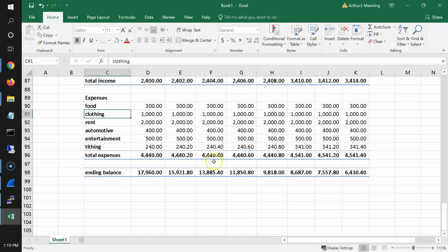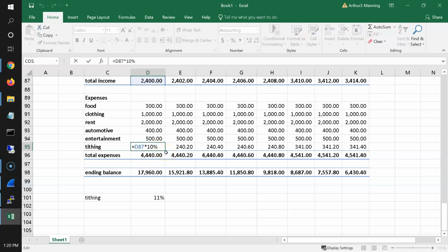Suppose I decide that I want the tithing percent to be down here in an assumption. So let's put tithing. And let's set that right now as 11%. Now this formula would change. Instead of 10% times D87 times my total income, I want it to be this number times D87. Well, I can select through that, backspace. My insertion point is there. I can come and click on there, and it puts that cell number in there.